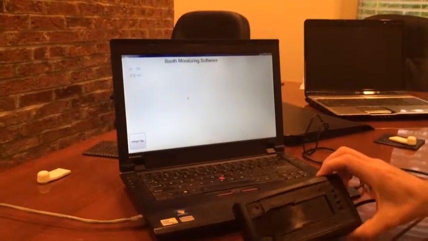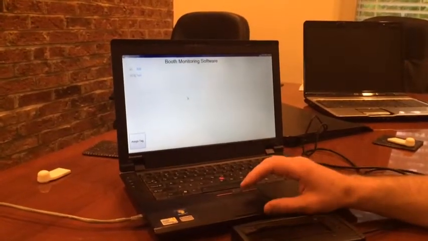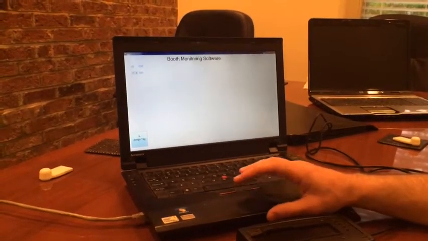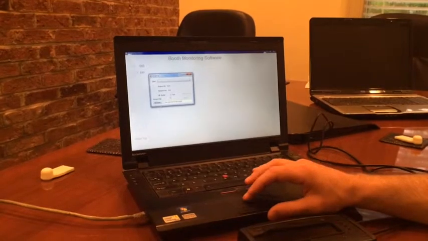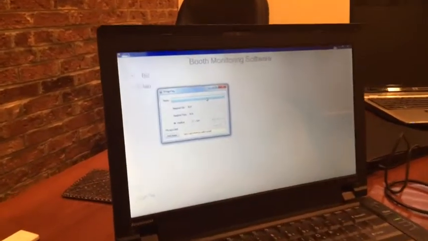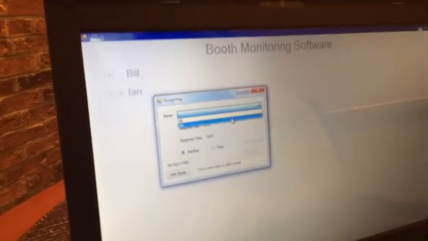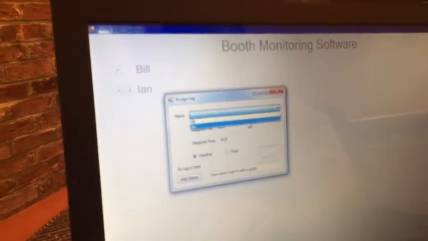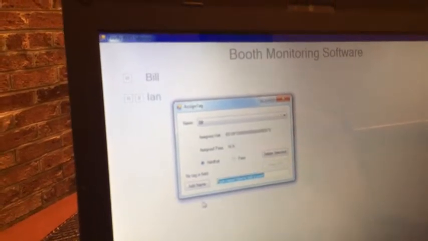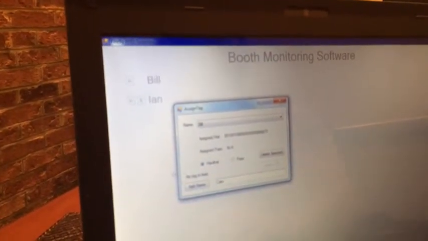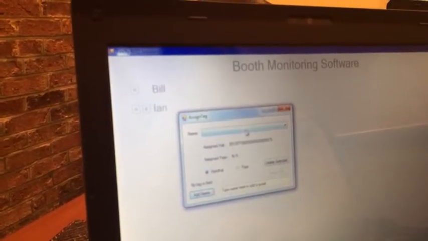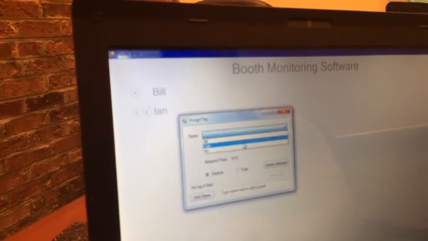Okay, I'm going to demonstrate how to assign a tag to the booth monitoring software. Click on Assign Tag on the bottom left, and you can drop down the name list. If your name isn't on the name list and you have to add a name, go to the bottom, type in a name, and click Add Name. Your name will now appear in the name list.